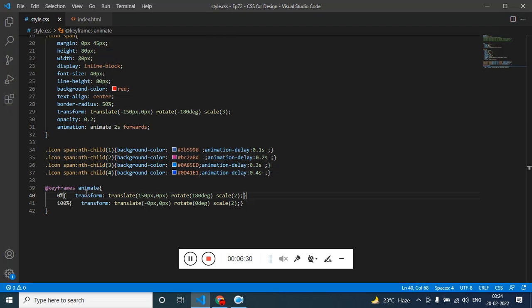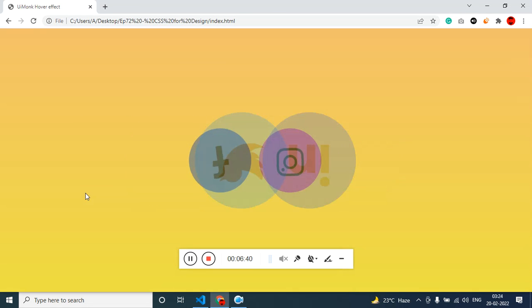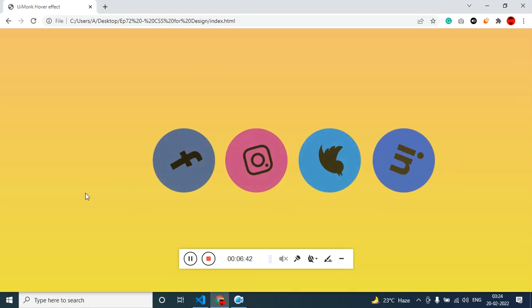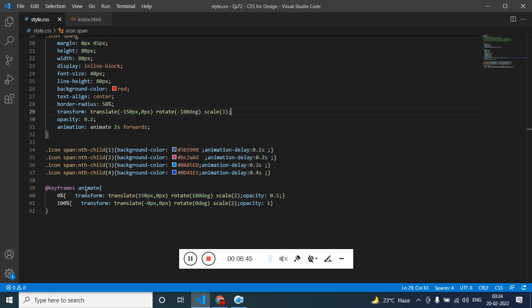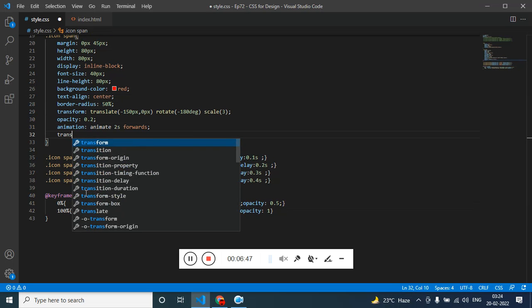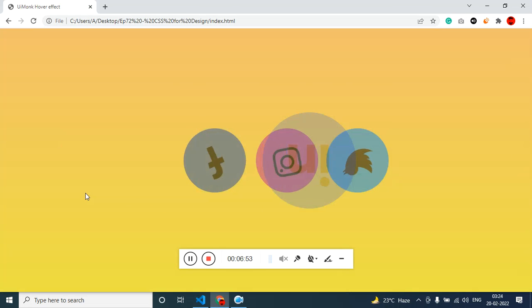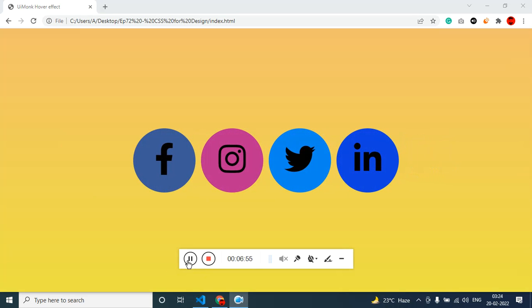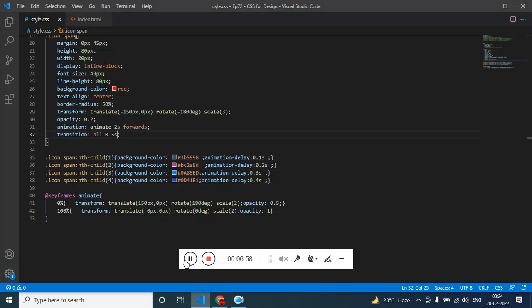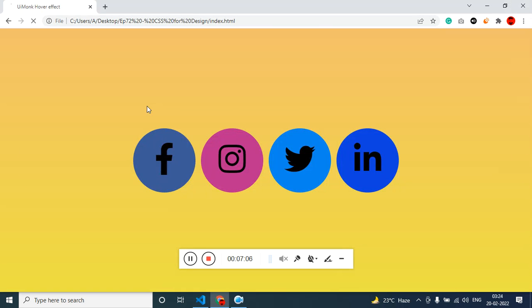Let's give the opacity 0.5, and at the end we can make this 1. So let's have the transition all 0.5s. So instead of 150 we can increase this to 250, and on x-axis positive 250.